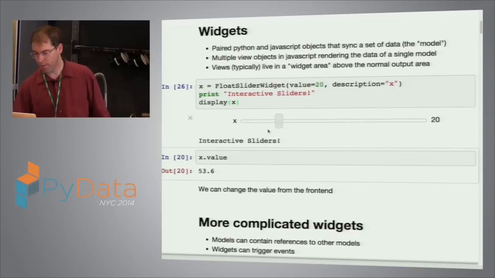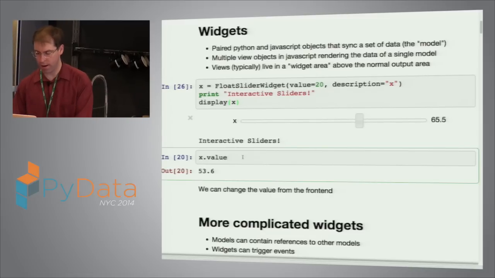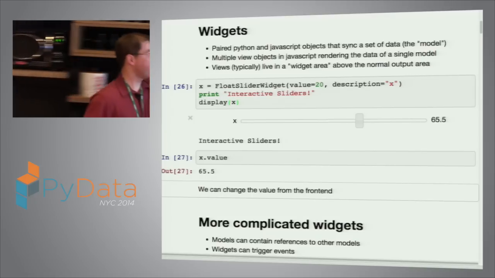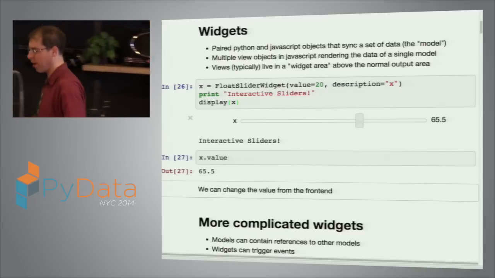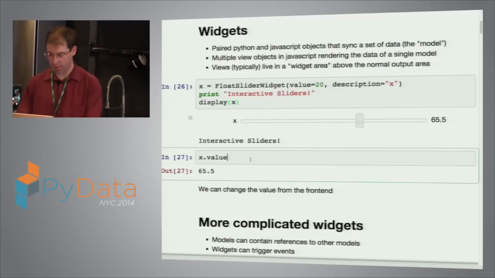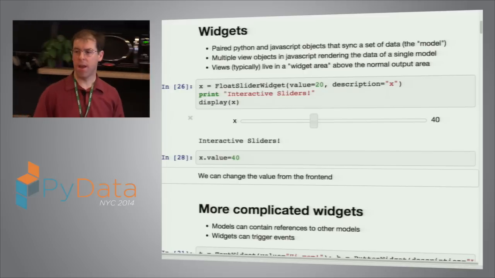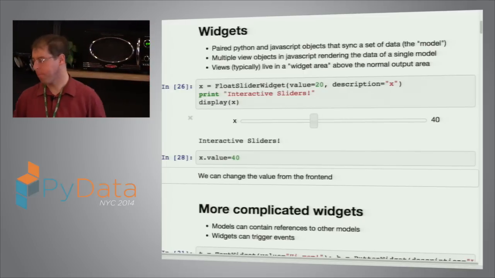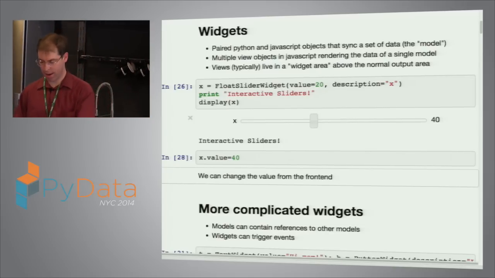And so you can see I can move this slider around, and I can change it on the front end, on the IPython notebook side, the JavaScript side, and then on the Python side, that was automatically reflected back to Python. We're saying x is the float slider widget, and the value of x is 65.5, what we've done. And it goes the other way too. We can change the value here, and it reflects a change in the slider. So this means you have programmatic control over your GUI that you're building in the front end, and you have automatic input from that GUI in the back end.